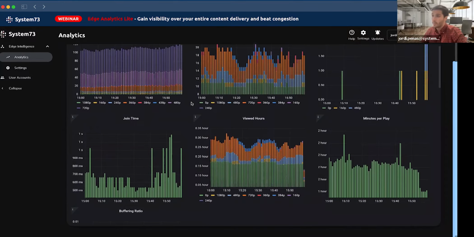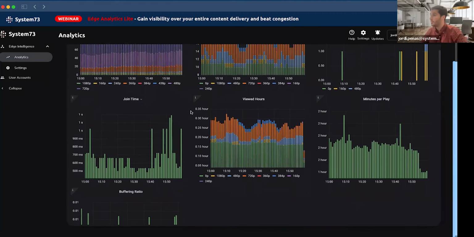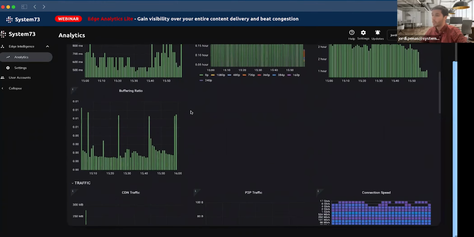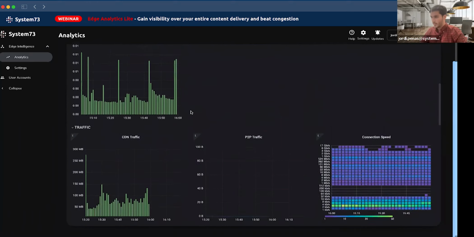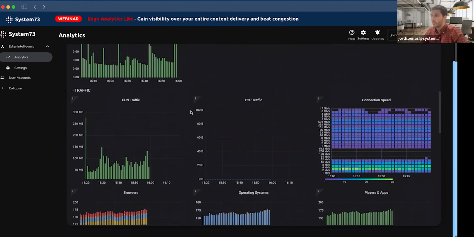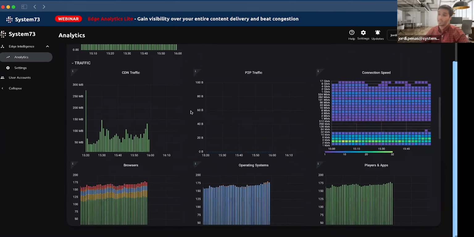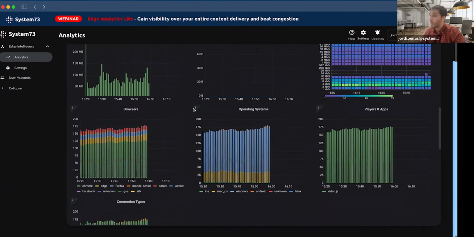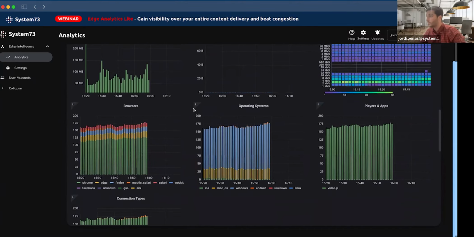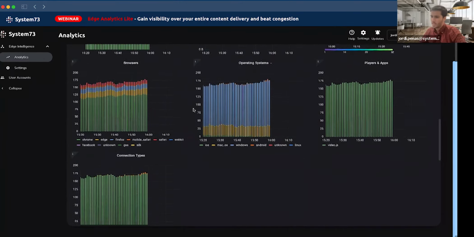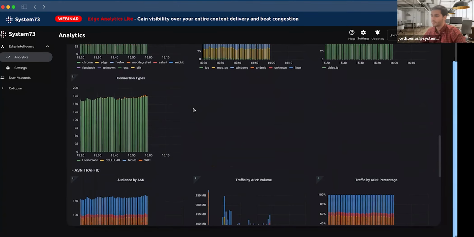Moving on, we have other valuable data such as the join time, the view hours, the minutes per play, as well as the buffering ratio. We also have some information in regard to the traffic, such as the CDN traffic. In this case, our customer only has one CDN. However, if they were to have other CDNs, that's where they would appear and you would see the distribution. We also have some information on the peer-to-peer traffic, the connection speed, the browsers that are being used, the operating systems, the players and apps, as well as the connection types.